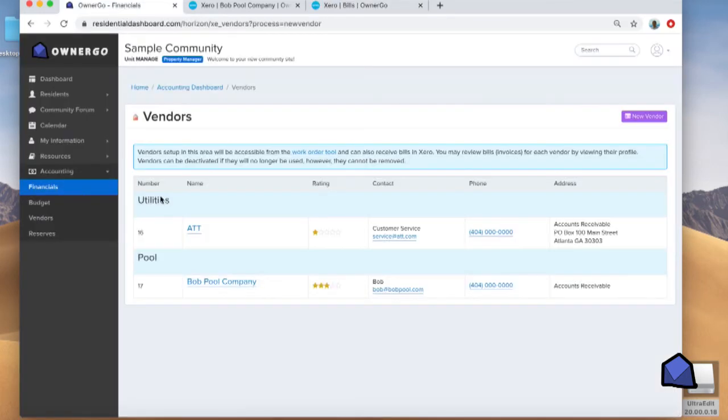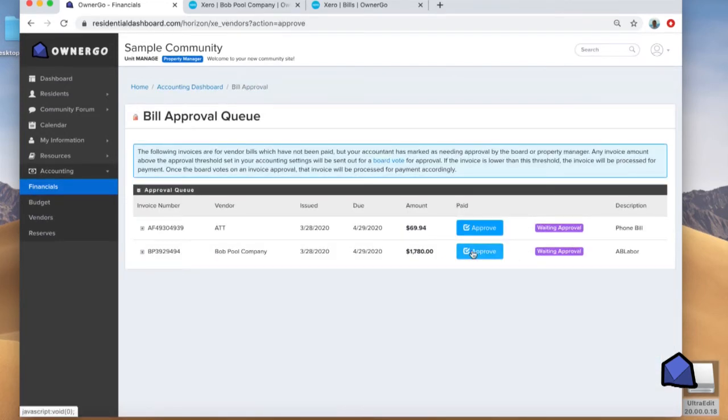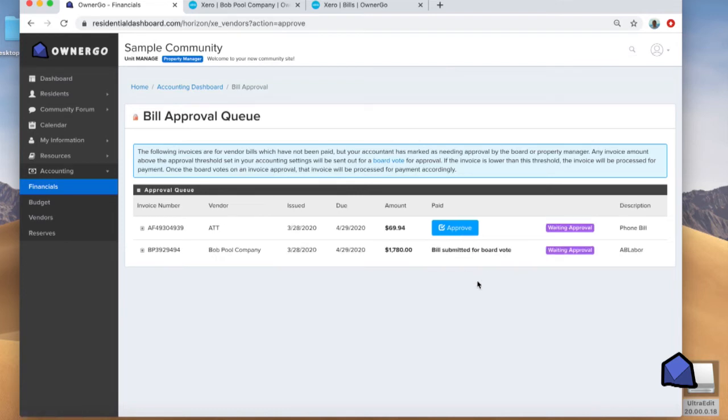Go back to our financials area. Now I can either click on Bob Pool Company, or I can go back to the dashboard and go to the invoice approval screen here. And I can click on the Bob Pool Company invoice here, click approve, and now it's submitted for vote.